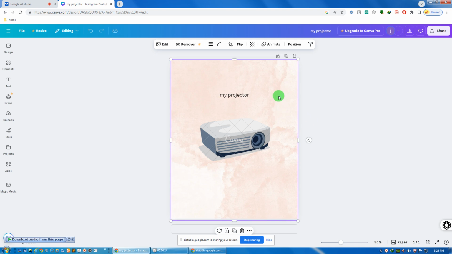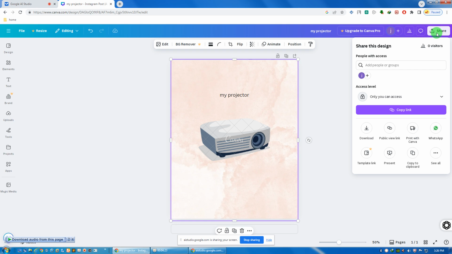How can I save this image? To save the image, click on the Share button in the top right corner, then select Download and choose your desired file type. Okay, thank you. Do you need help with anything else? You're welcome.